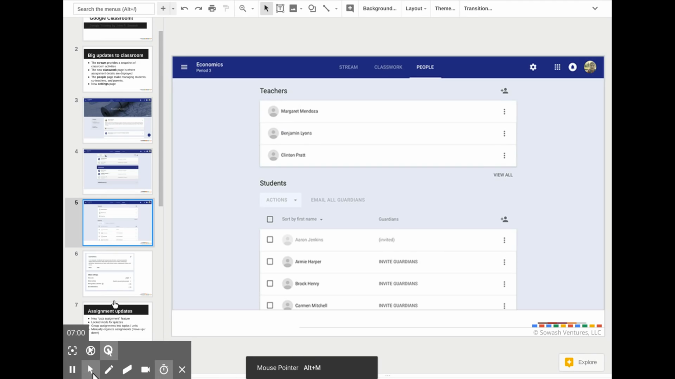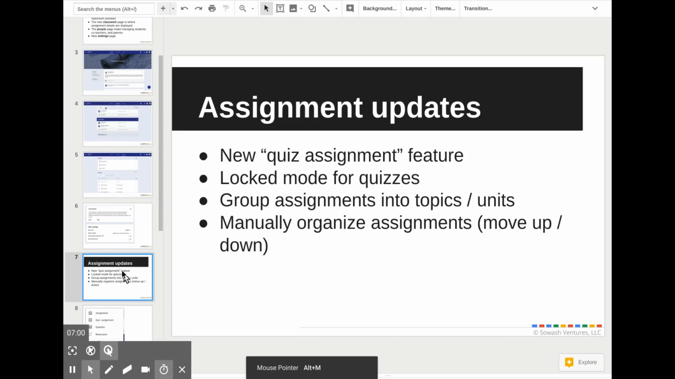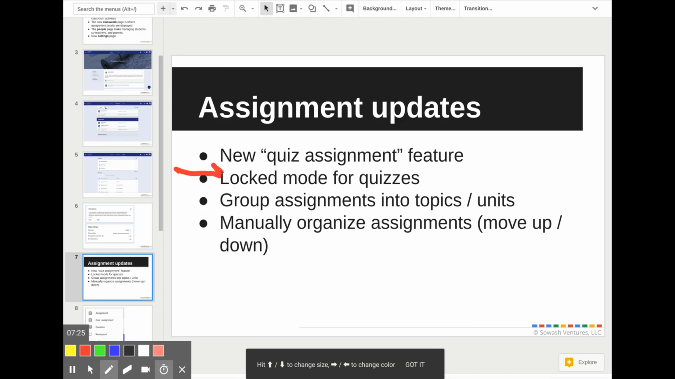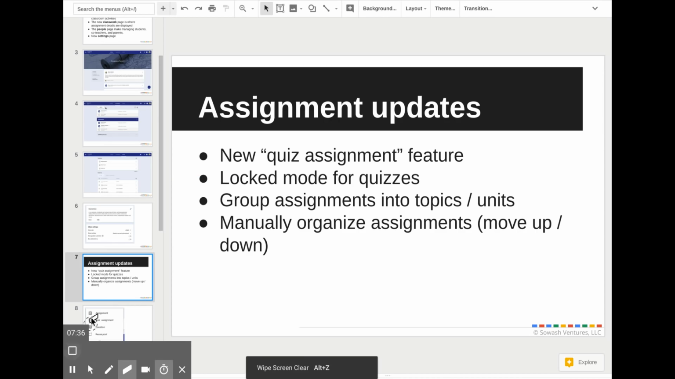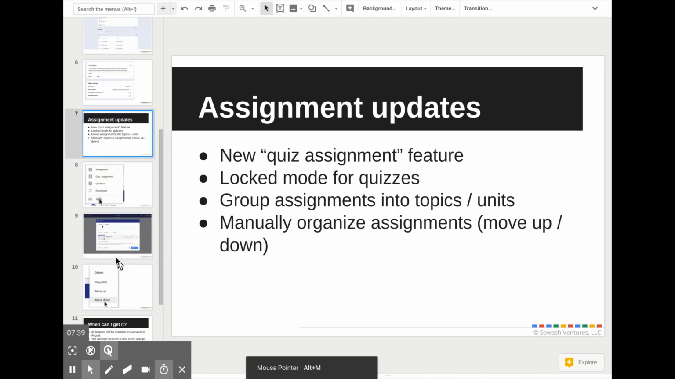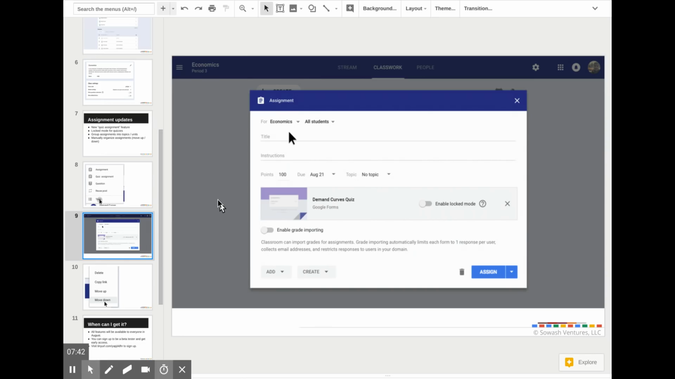Last thing we want to look at is a little bit deeper into some of the assignment updates that they've created. So when you click on that plus button, create button, you're going to see several things. We saw the quiz assignment feature. And the big deal for that is not only can you create your form directly from within Classroom, but they now have this pretty interesting locked quiz mode. This will only work if you are using Chromebooks in your classroom. And what it does is it allows a teacher to prevent students from navigating to other websites, kind of browsing the web during a quiz.